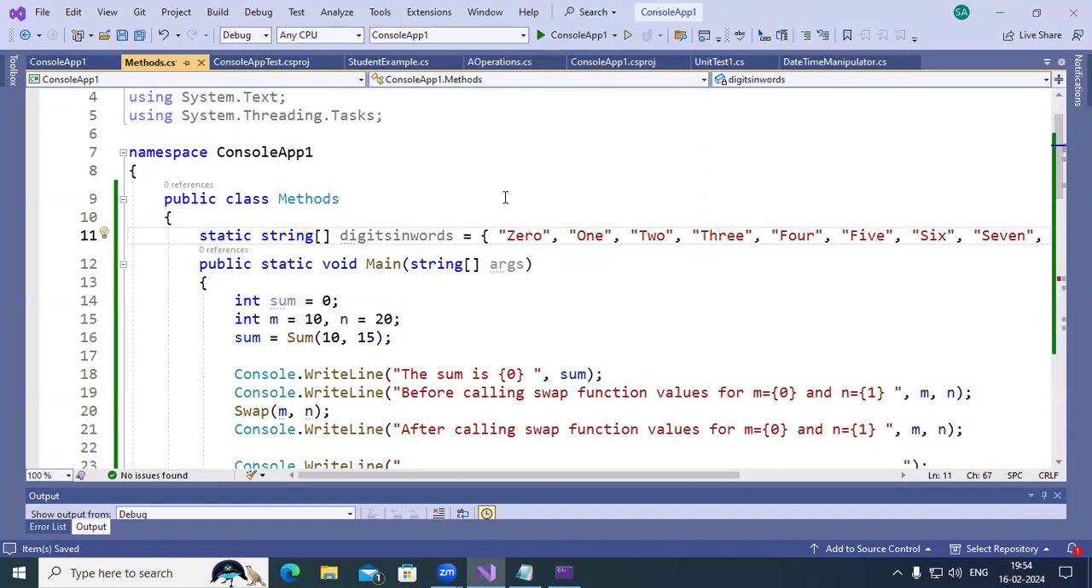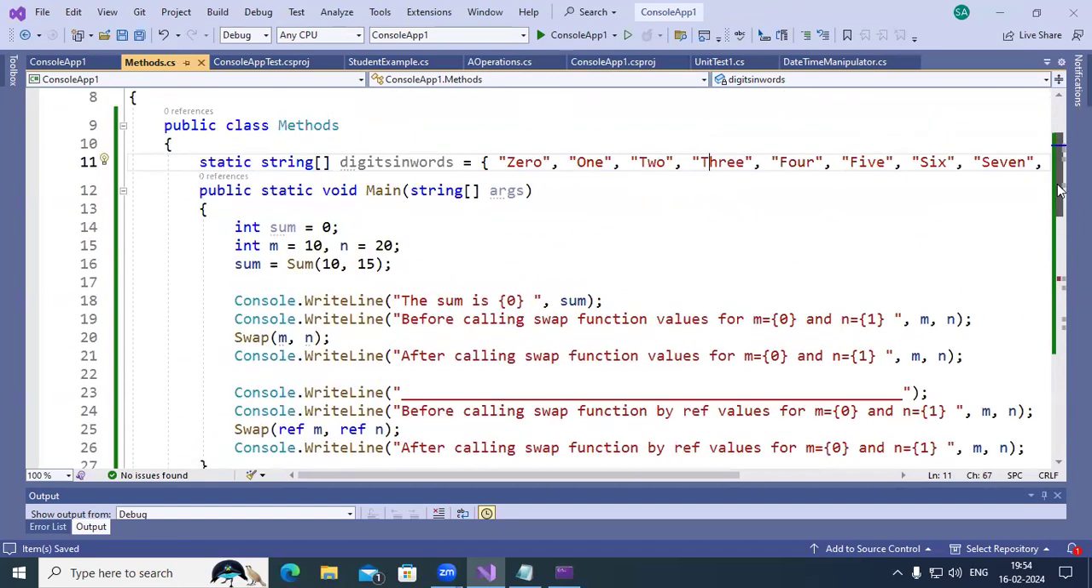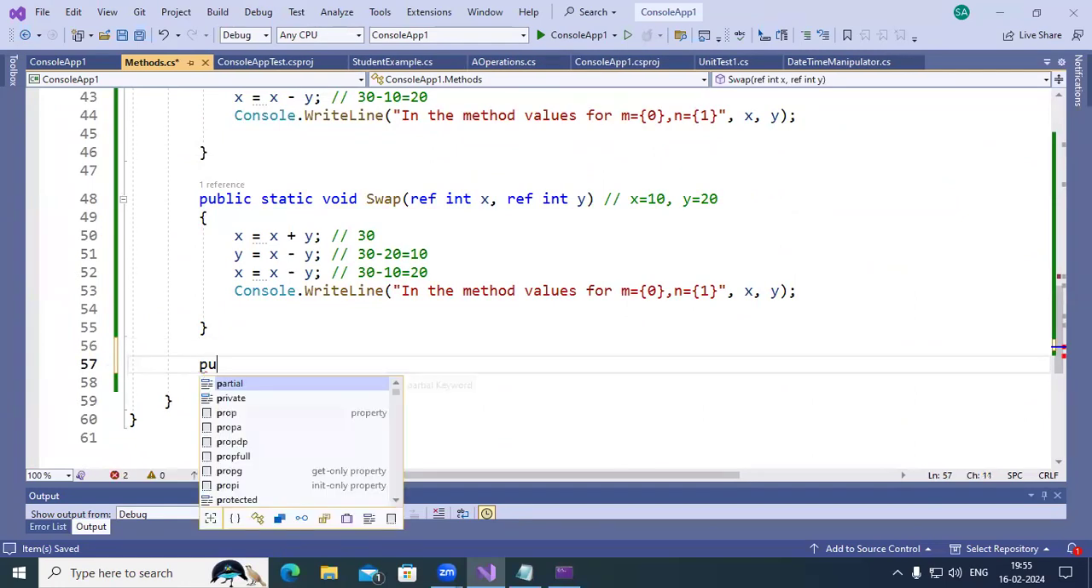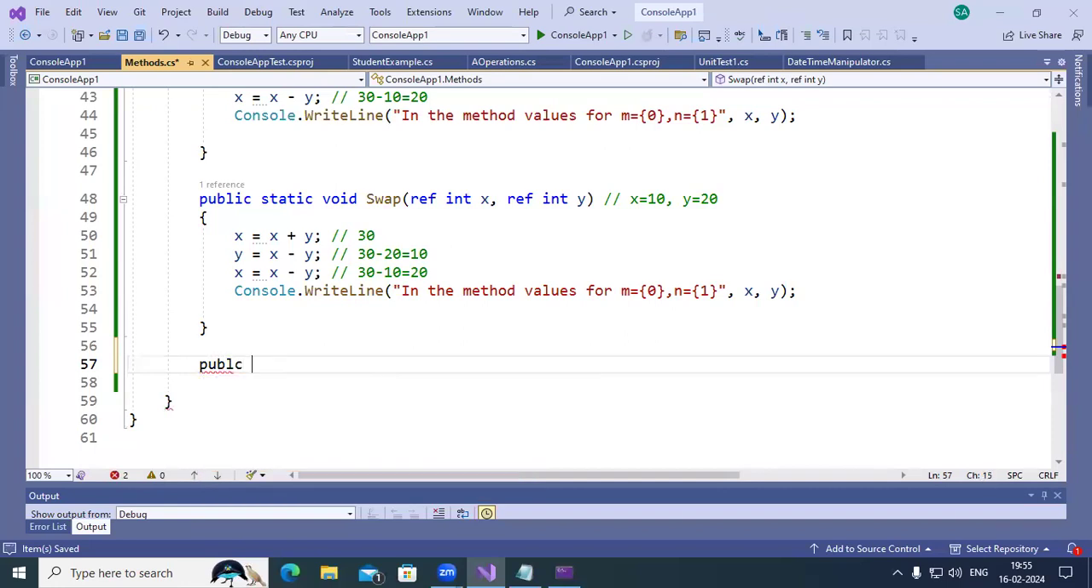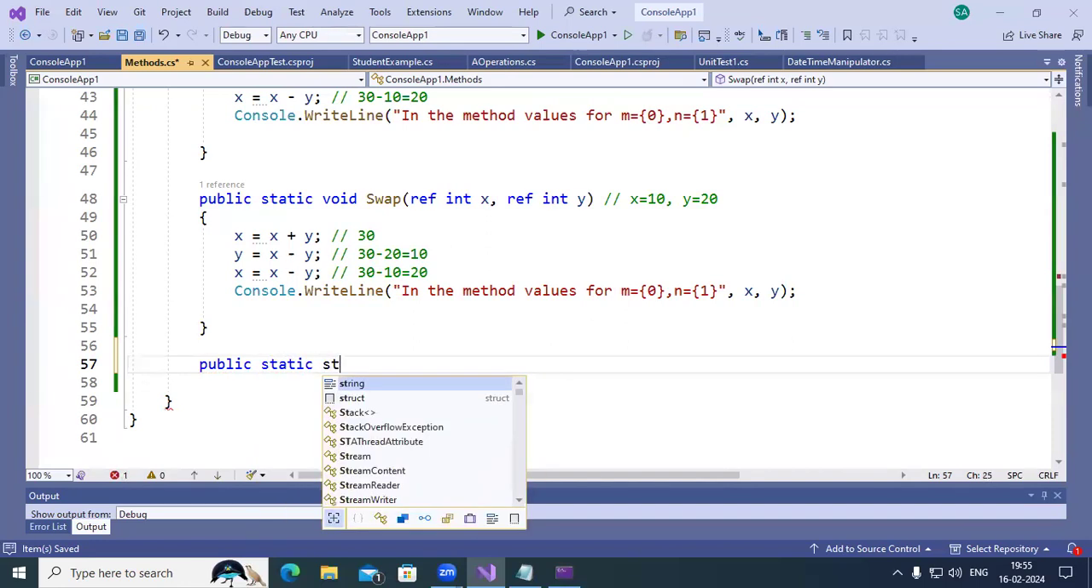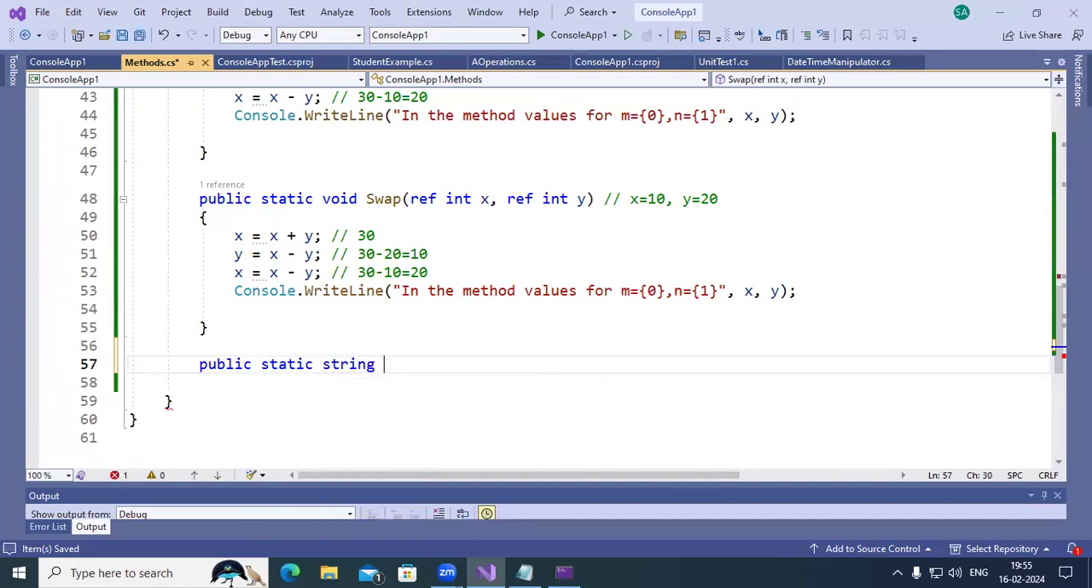So now, using this digits in words, I want to write one method. With the help of that method, I want to convert the given number into words. Here, go with public, then static, then string. It's going to be returning ultimately a string. Here write num2words.